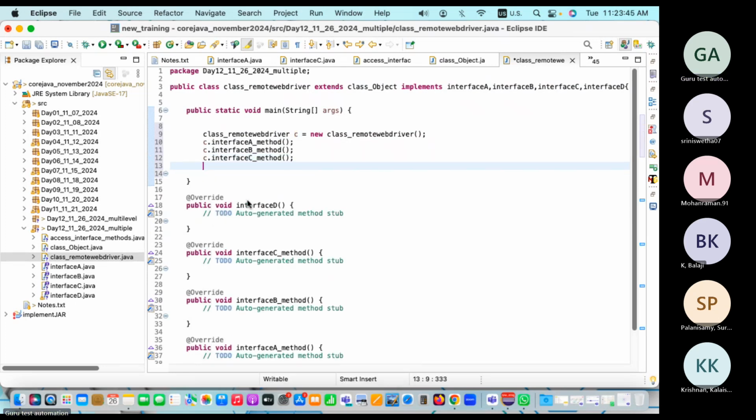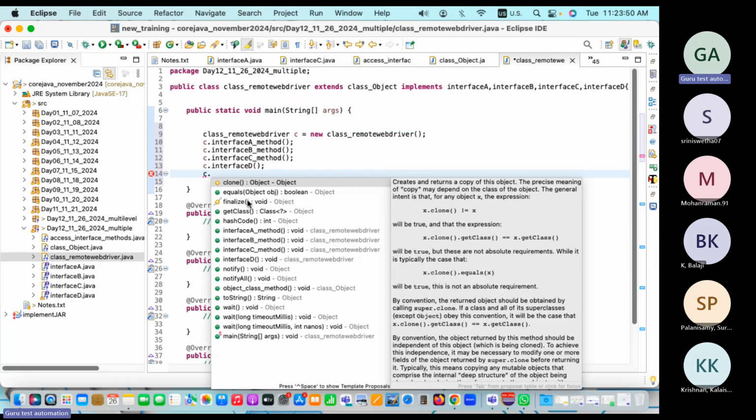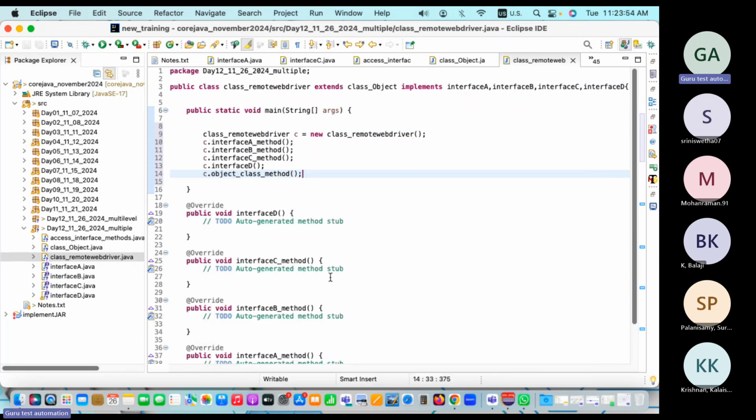C, interface D. So what else can I access? I can access class methods. So these many I am able to access with these particular relationships. So that is the main importance of relationships.